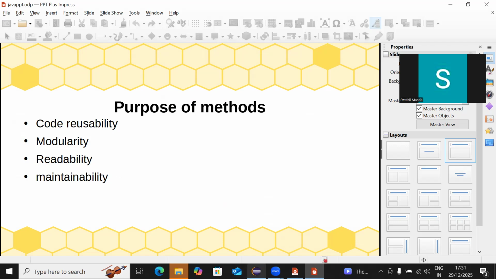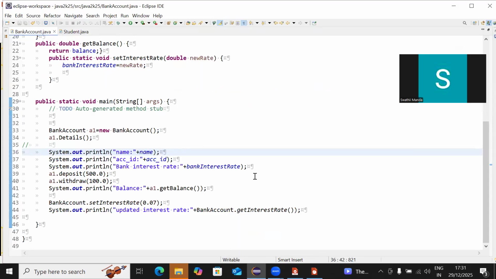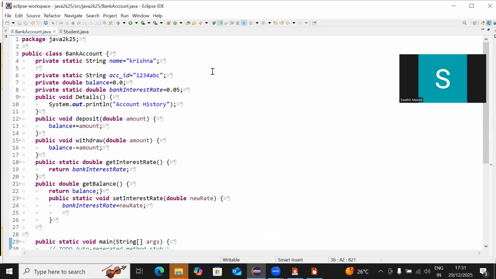Next we are discussing one example. In this I have written code. I have created a class with the class name BankAccount.